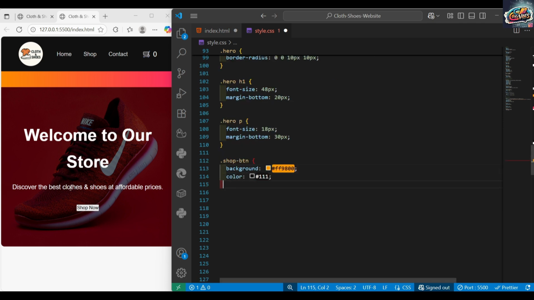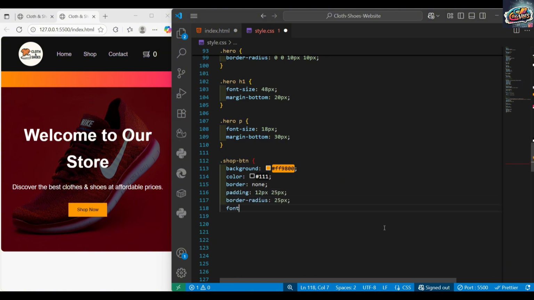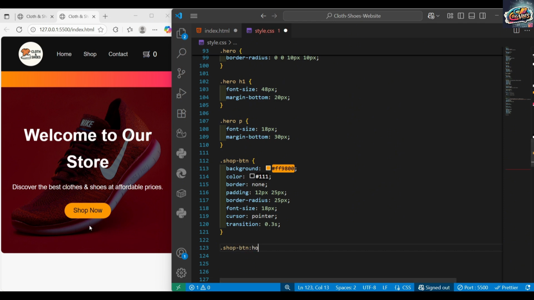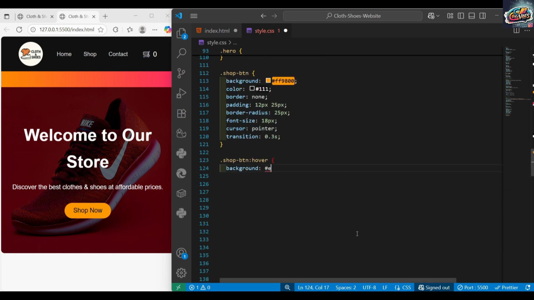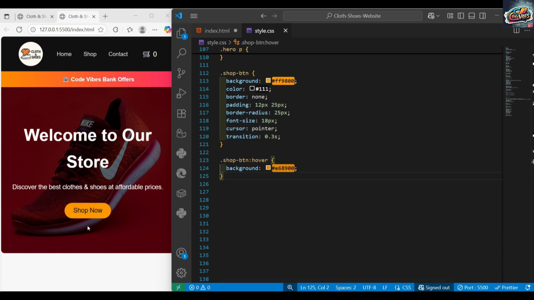Finally, we style the call to action button. It has an orange background with dark text, no border, rounded edges, and some padding for size. The font is set to 18 pixels, and we add a hover effect that changes the orange shade, making the button feel interactive and clickable.